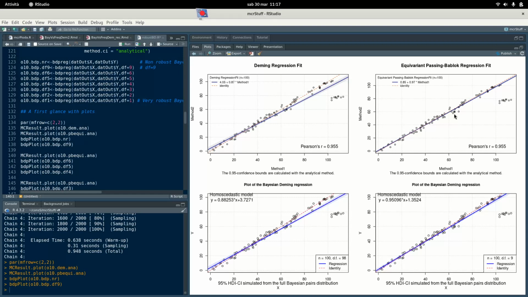Actually, it makes sense because in Passing Bablok methods, the way the slope is assessed is to make all possible pairwise slopes and then take the median. So if you have enough outliers, in this case we have 10% of outliers, then the median will be shifted, and of course it's not that robust. It's robust, but it's not completely robust, and many people do not realize that, but it's like that.